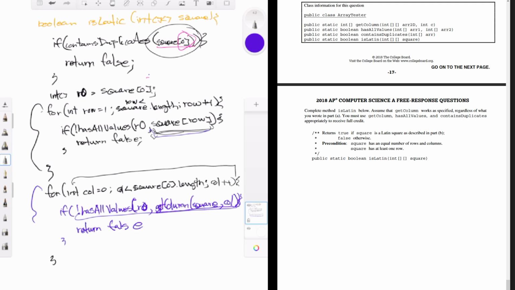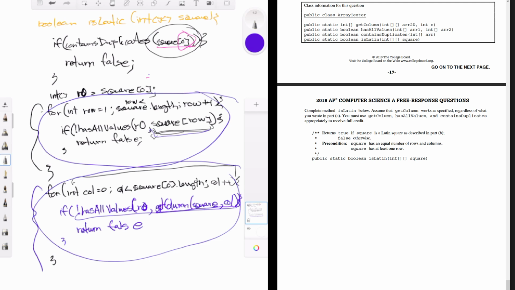If we make it out of here, right? This for loop checks the rows, this one checks the columns. If we make it without returning false, then that means we didn't break any of the rules. So we pass, and this entire 2D array called square is a Latin square. Alrighty.